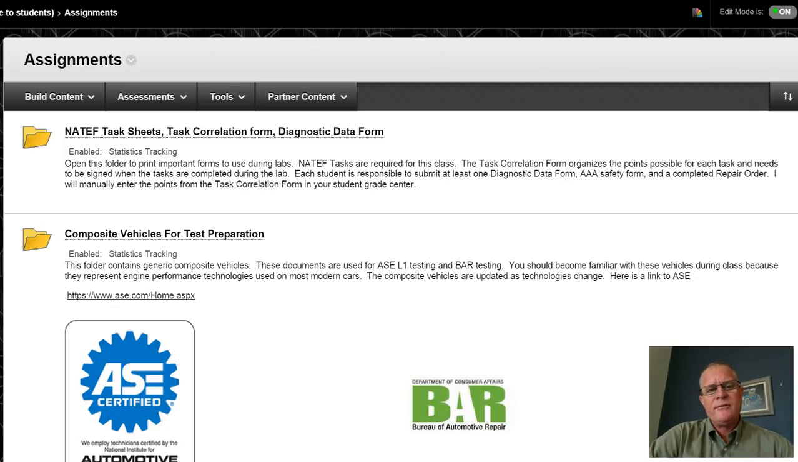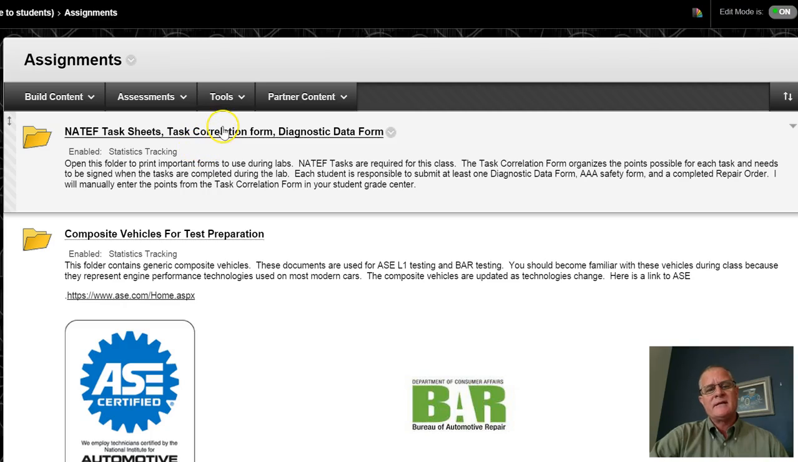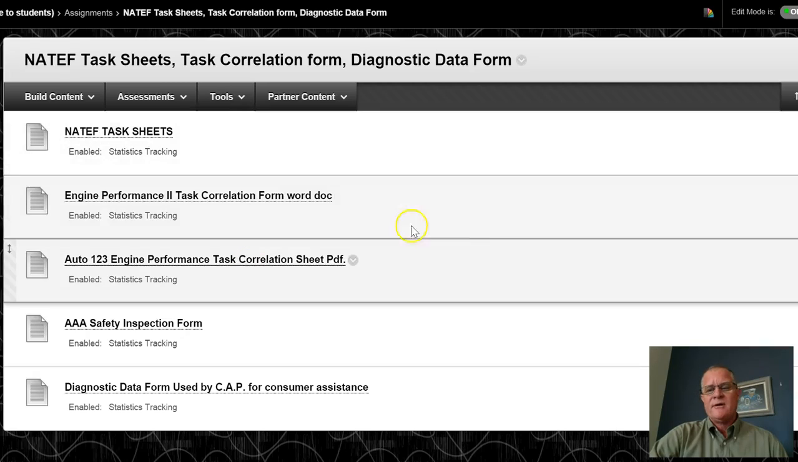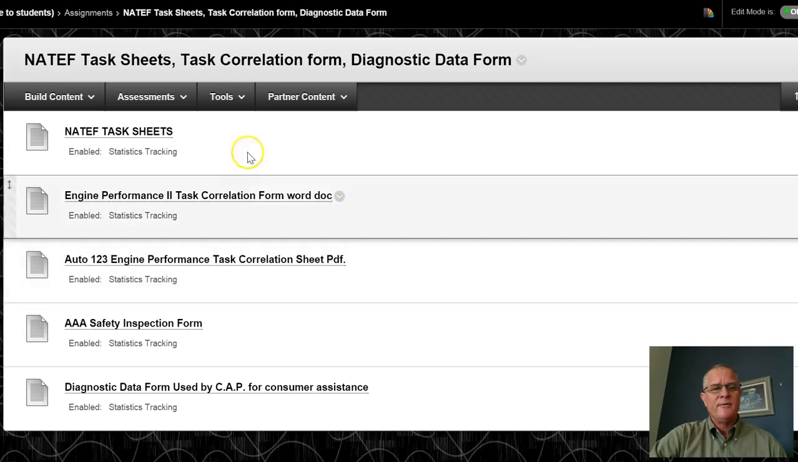Hi, I wanted to show you the structure of my learning management system, or a class that I taught last year. So it's showing basically the organization of the class. It shows the NATEF task sheets, the task correlation forms, and the diagnostic data form, which are all forms that open up to different PDF files that they can use to perform assignments.